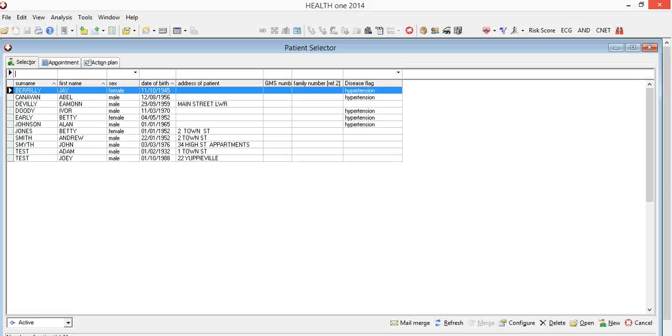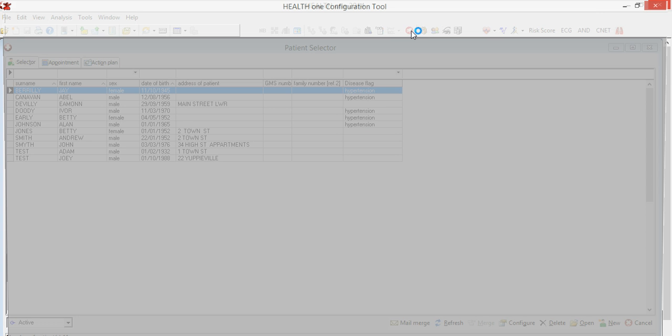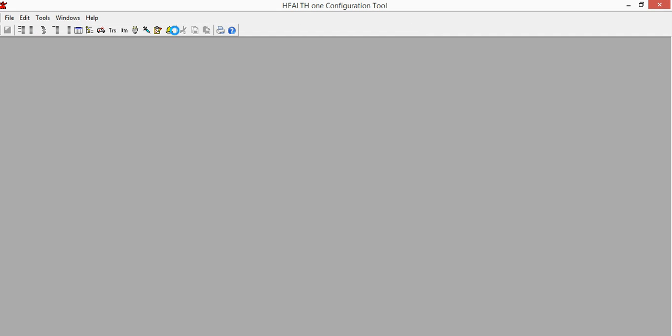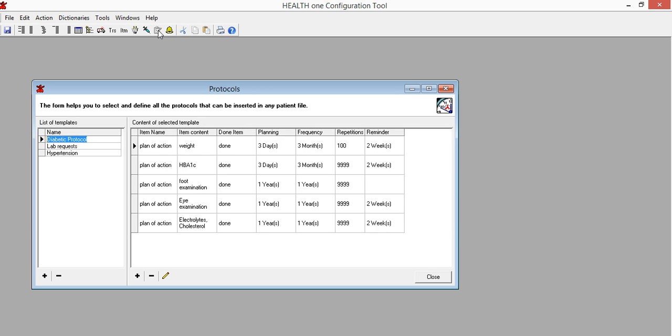A very useful tool within the HealthOne toolbox, which helps us manage chronic diseases, is found within the configuration tool, and it allows us to set prevention templates, otherwise known as protocols. These are found just beside the alerts here. And as you can see, I have set up a number of protocols that I like to use.